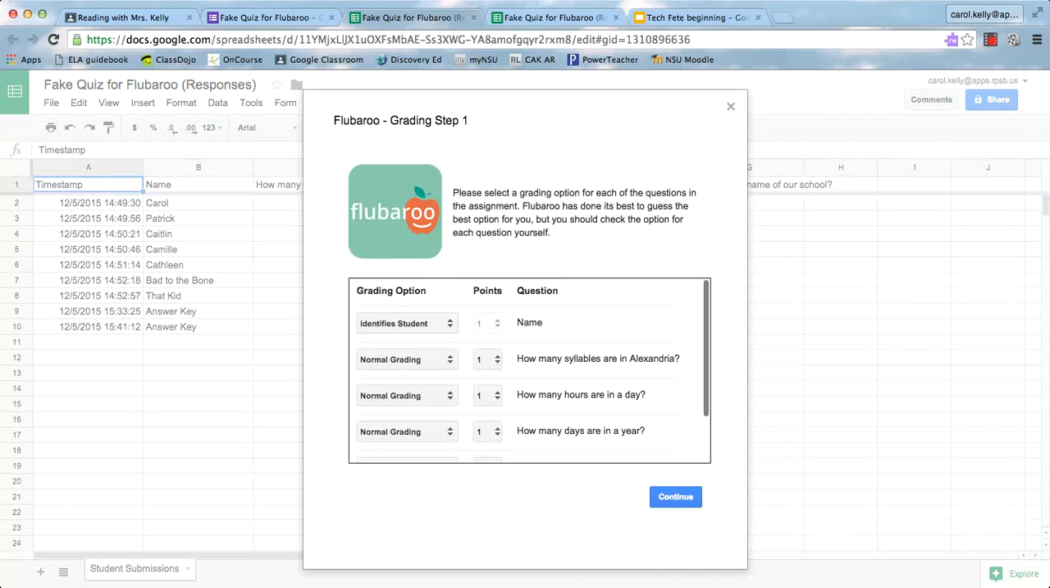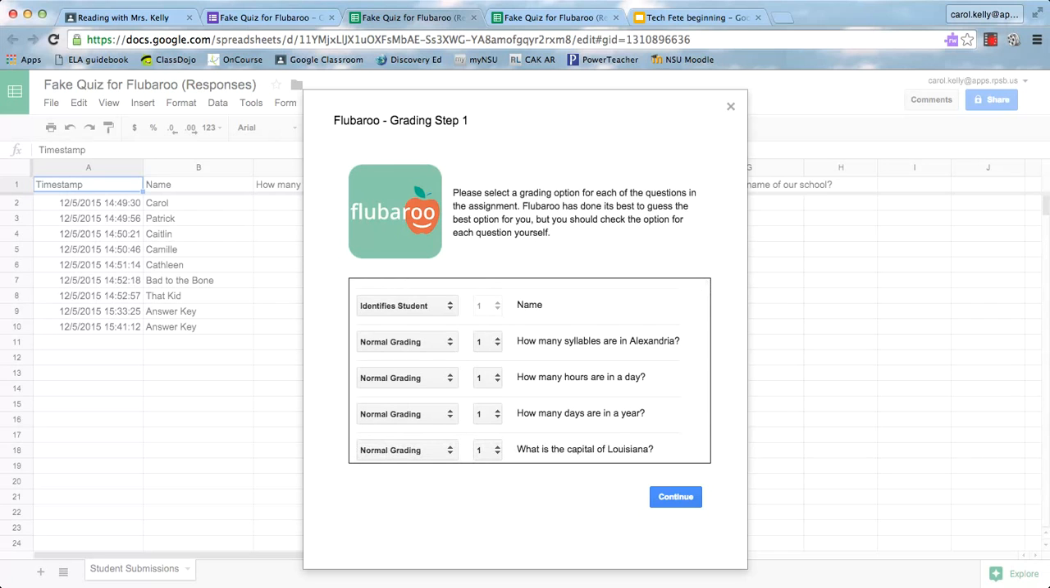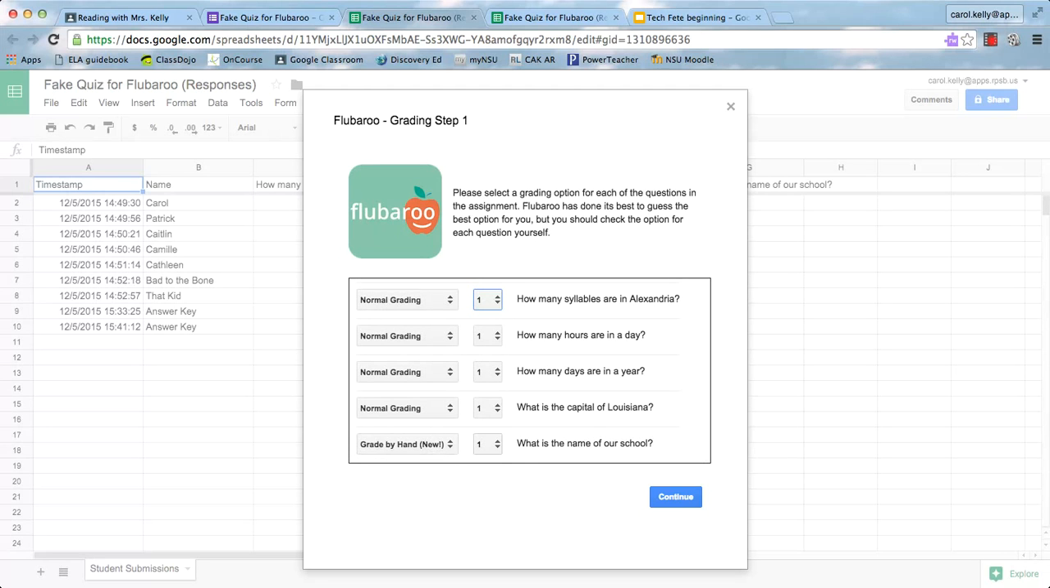So the first one, we're just going to tell it what we want it to do. Here, the name identifies the student. It's not worth any points. Here, this is a normal grading question, and I can choose exactly how many points I want to make it worth. And I'm going to go through and I'm going to look. Now, all of these are normal except this one right here, the name of our school. It was a text response. And so I'm going to grade that by hand because sometimes they spell funny or some students might choose different words and it's not just all one word answer. So I'm going to click to grade by hand.